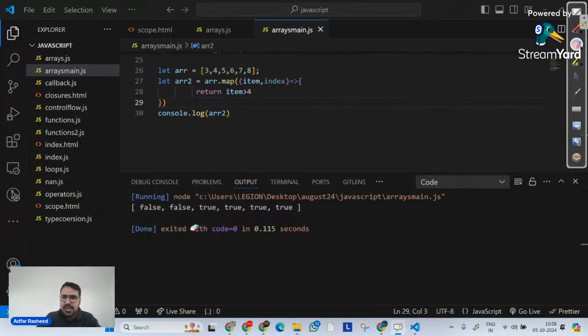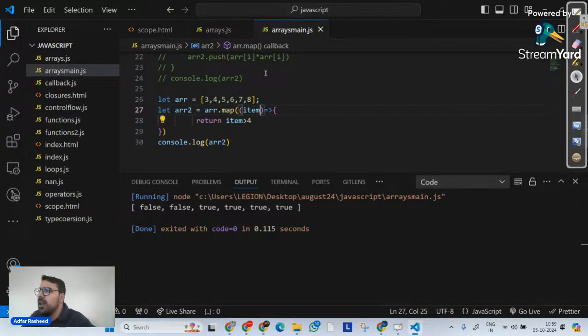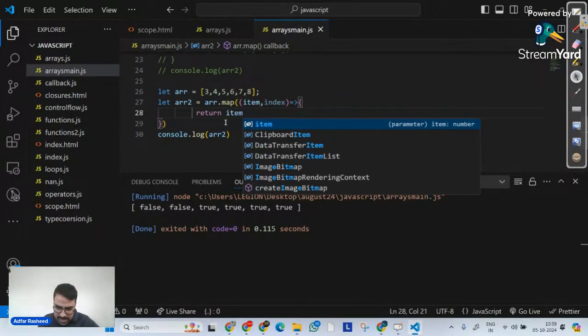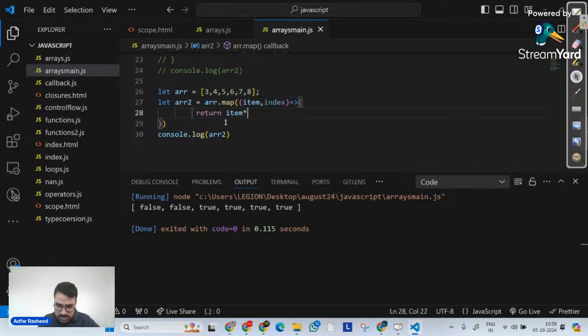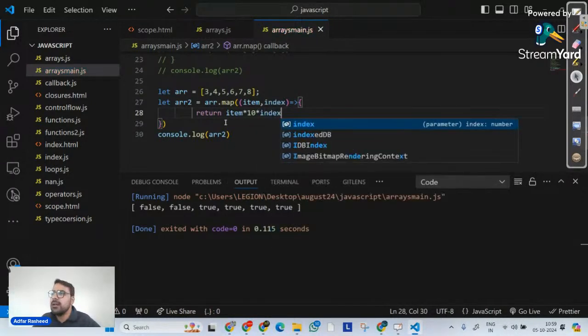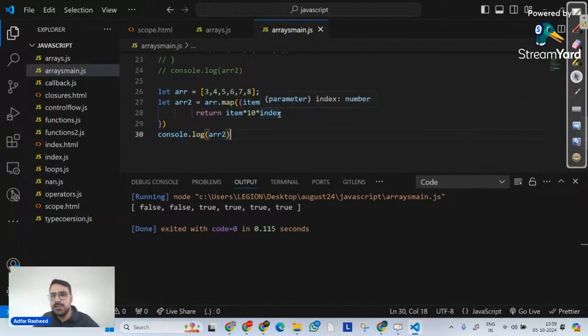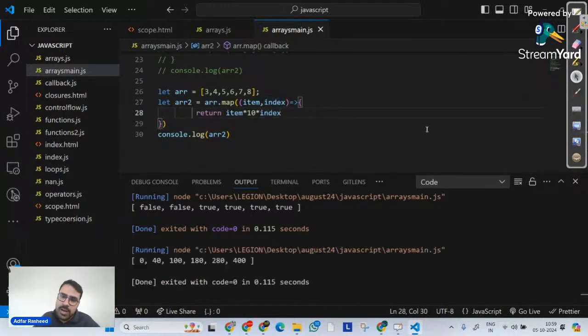And see, in this particular code, we are not using index. So you can ignore this index as well. You can put only one argument, called item. But if you have an implementation that uses index, maybe instead of writing item greater than 4, I will simply say item into 10 multiplied by index. Maybe this is what I want to create. If index is being used in the return statement, you can simply execute it like this, and it will properly give you the output.